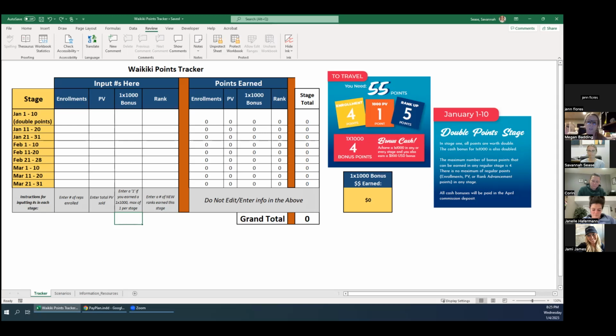So you could have weeks where you're heavy PV, heavy recruiting to make up for some of those weeks where maybe you weren't able to get recruitment or PV. And PV is just going to get better. February and especially March, those are bigger months for PV and parties.